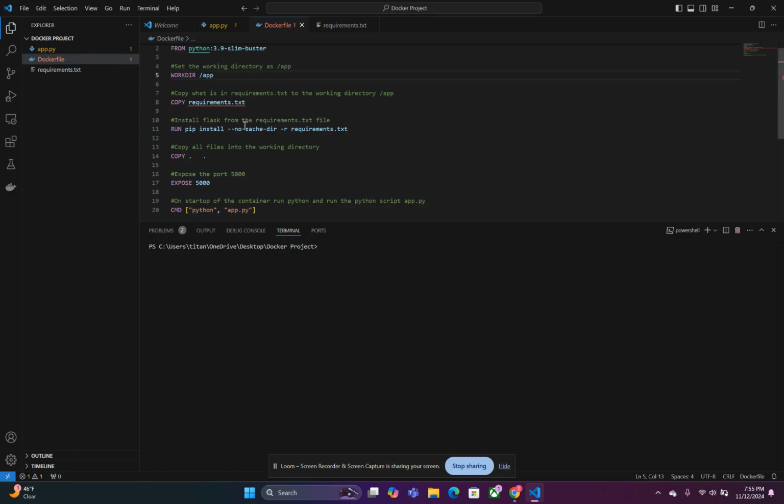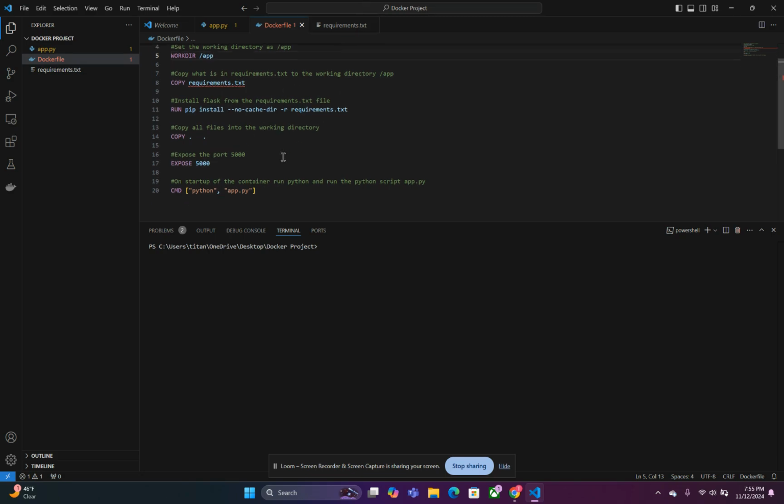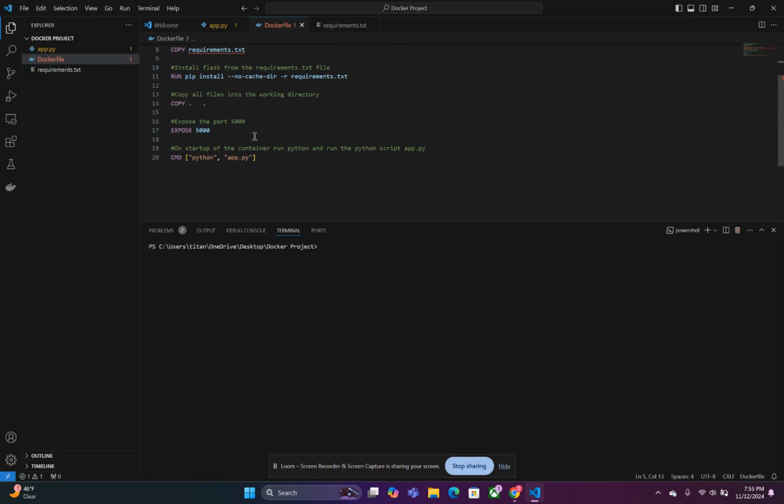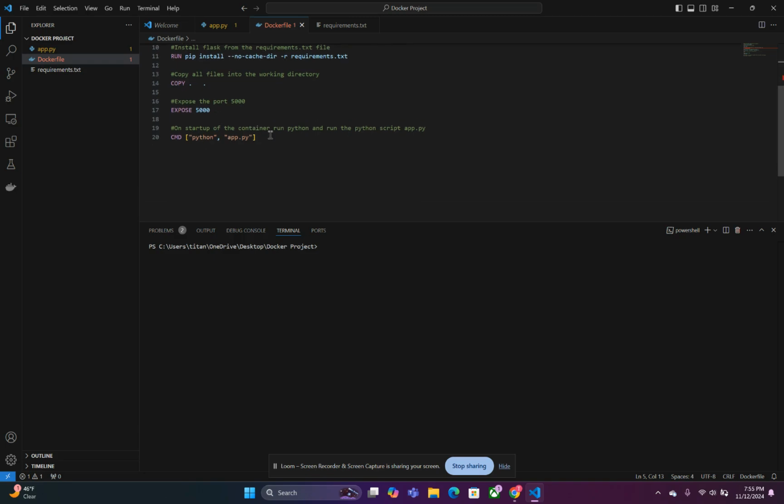And then we're going to run pip install, no cache dir. So we're gonna install Flask from there. And then we're gonna copy all files to the working directory. We're gonna expose port 5000. And then on startup, we're gonna just run Python app.py.